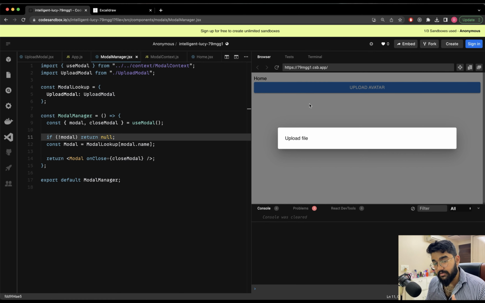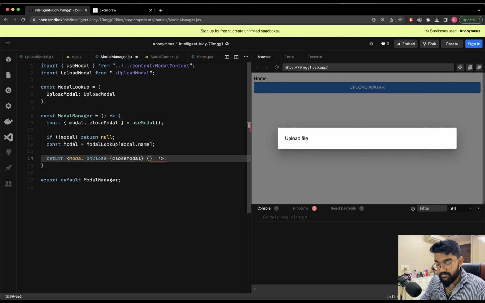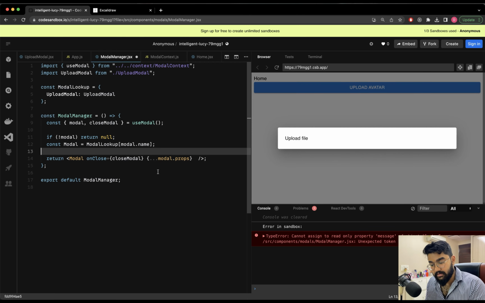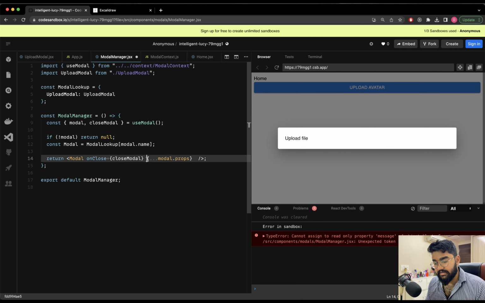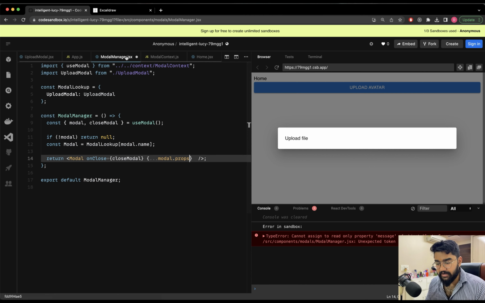So that is perfect. But we still need to pass down the props. So for that, right over here on the dynamic modal component that we have, we can spread out the props from modal.props in such a way, which means that again, regardless of what modal is being opened, they get the props. It also means that we have to set the default value of it to be an object. Otherwise, if we try to spread an undefined value, then it might throw an error.